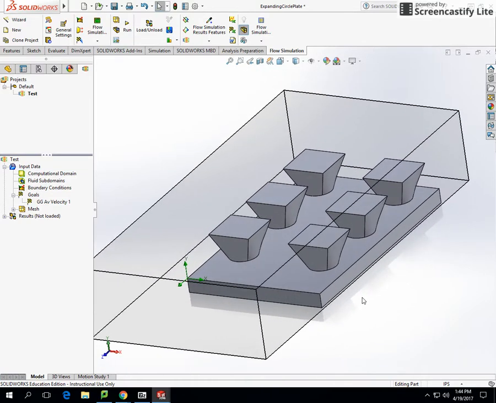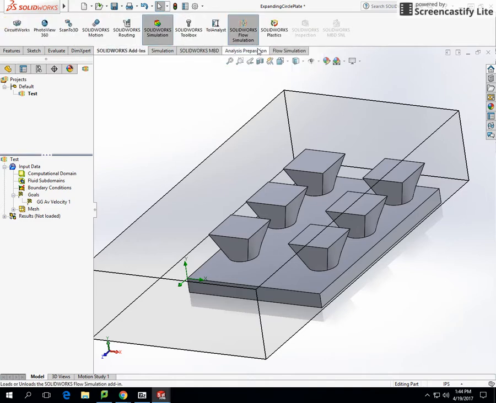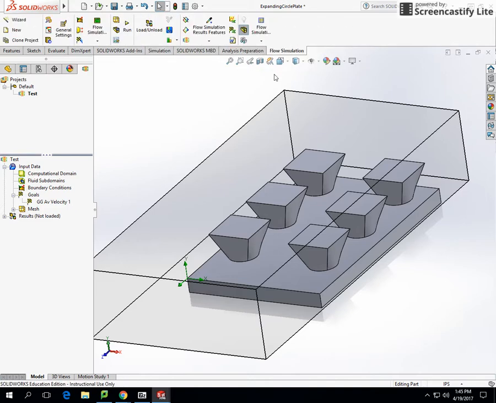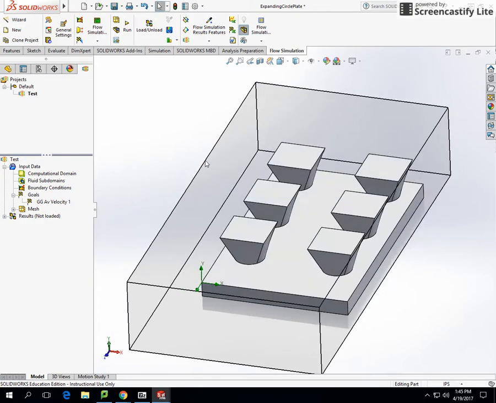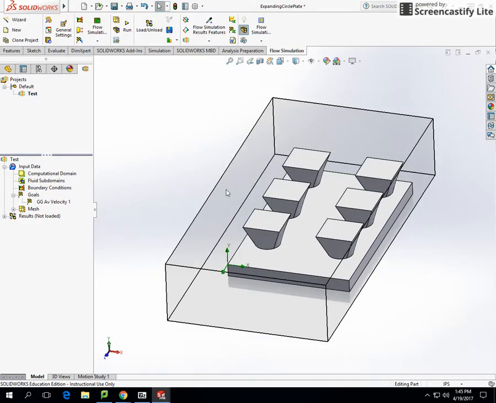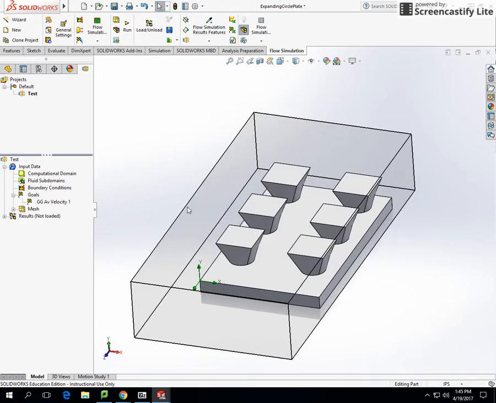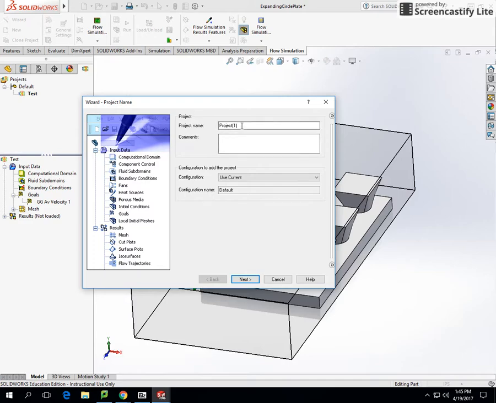I'm going to show you a little bit about fluid flow analysis in SolidWorks. Starting off, you need to make sure you have the Flow Simulation add-in active, and then you can have this little tab over here. I've already started a little bit, so I'll just show you how I got to this point. You're going to go up to the wizard to create a new test, so I'll just do that.